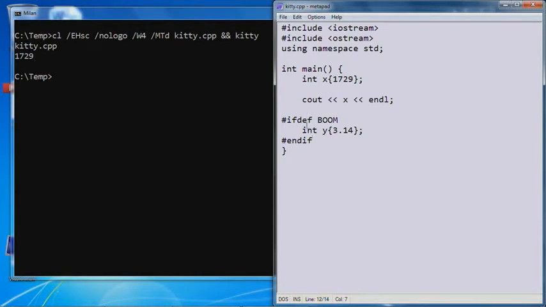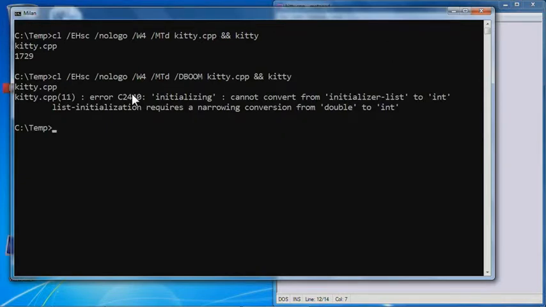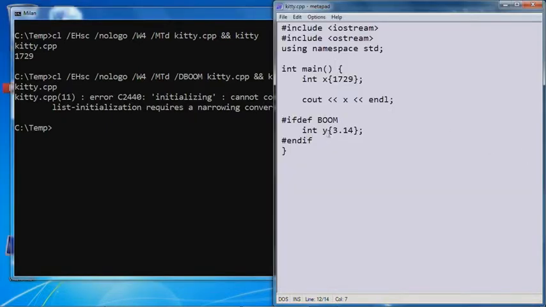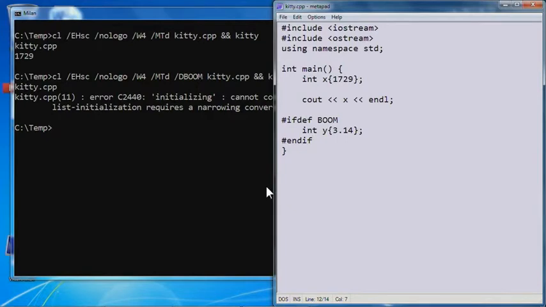And this is an intentional difference between uniform initialization and the old style initialization with either equals or parentheses. If I attempt to compile this and I define my little boom macro, I get a compiler error. It says error, initializing, cannot convert from initializer list, which is these braces here, to int, and it says this list initialization requires a narrowing conversion from double to int, and it is not willing to do that. This is a feature that I get this compiler error.